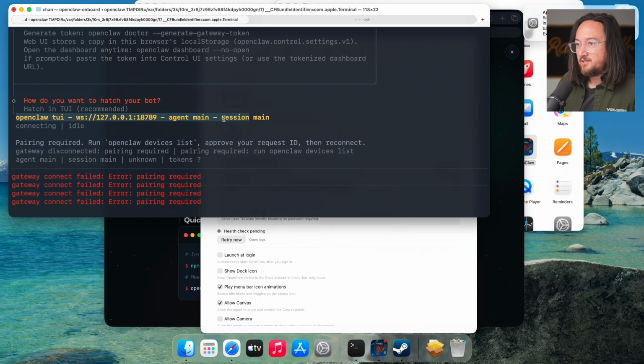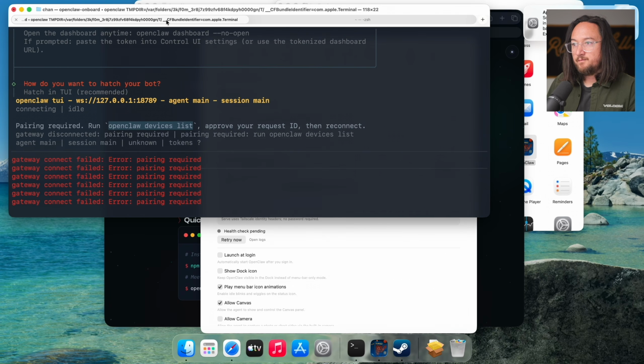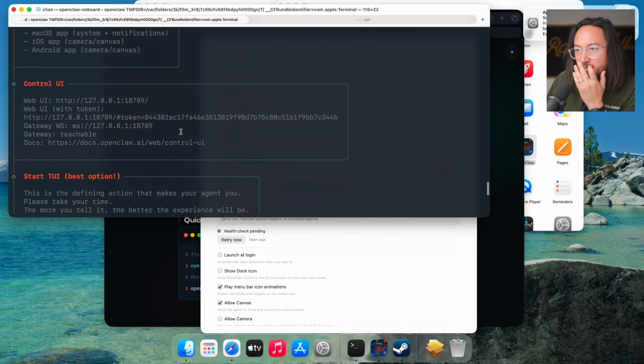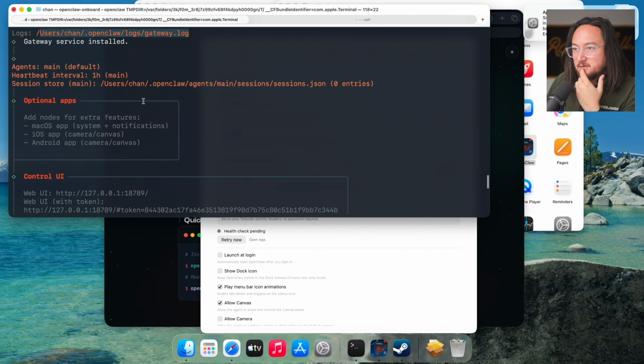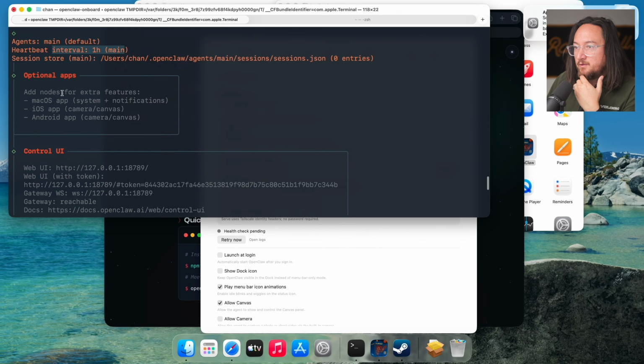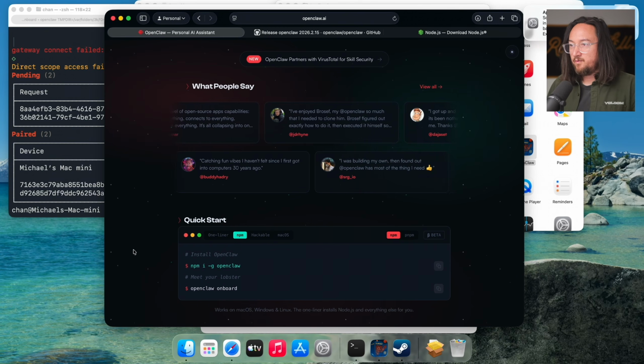We have a session, apparently. Gateway connect failed. Error pairing required. Run OpenClaw device list. Okay. Retry now. All right, there's a bunch of messages from up here that we might find important. Okay, we're installing a gateway service. Here's the logs. Agent main, default, interval, 1 hour main, session, store main. All nodes for extra features, macOS app, system notifications, iOS app, Android app. Control, web UI. Okay, apparently we can grab that. Throw that in a web browser.